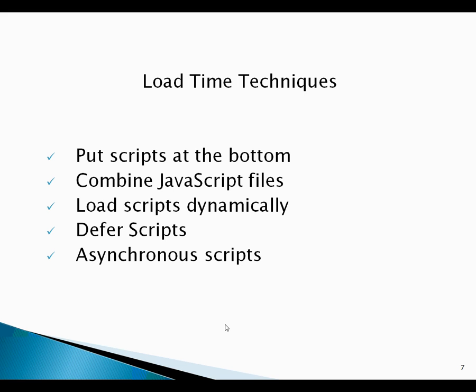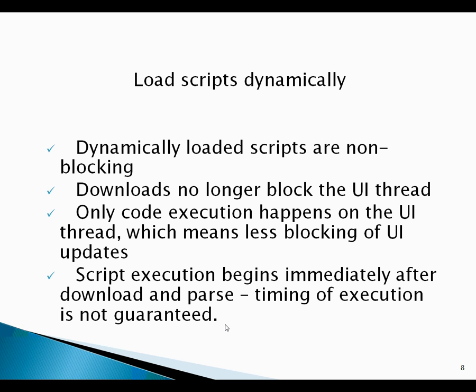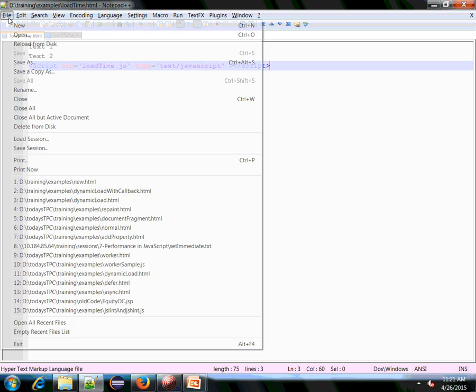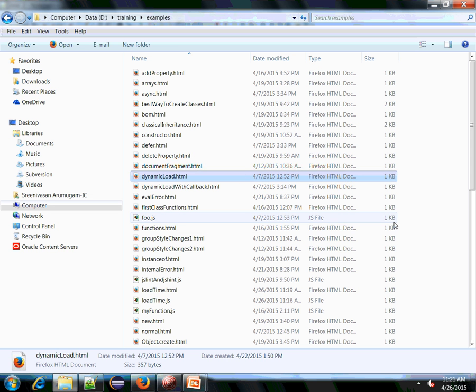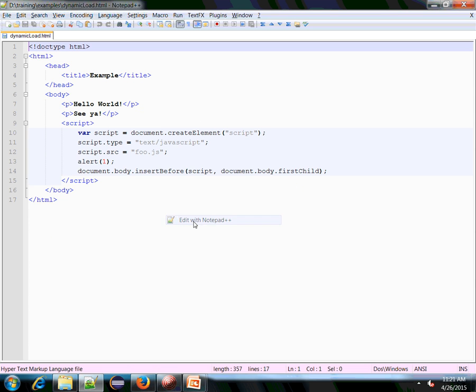So let us look at the other three approaches which improve the performance of JavaScript loading to the browser. Load scripts dynamically. A small example of this could be: I have my UI updates here and I have a script element. I'm creating a script element, assigning the type and the source to it, and inserting it into the document model.